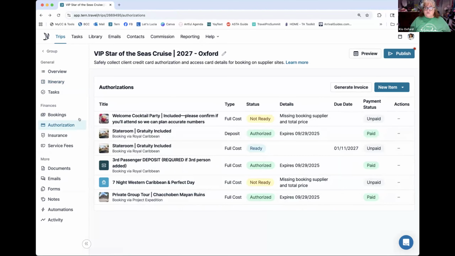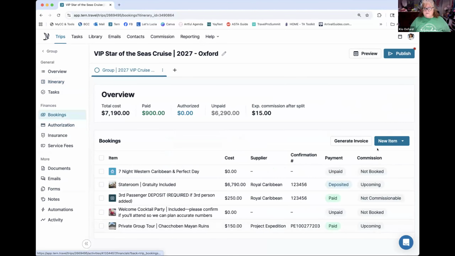I can now go to my bookings if I want to and generate an invoice to send my client to let them know, hey, this is all ready to go. We've got all that information. But these clients decided they wanted to do the pre-cruise.